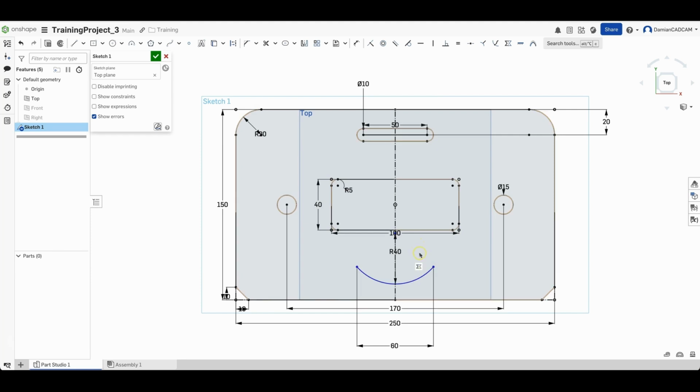So let's add one more dimension here. Let's add the distance from the center point of the arc. So let's select the dimensioning command, mark this point, and specify the distance here. For example, 25 millimeters. And okay, now we have a fully defined arc. Of course, when it comes to this dimension, we can leave it as it is, but we can also use a different way of dimensioning here.